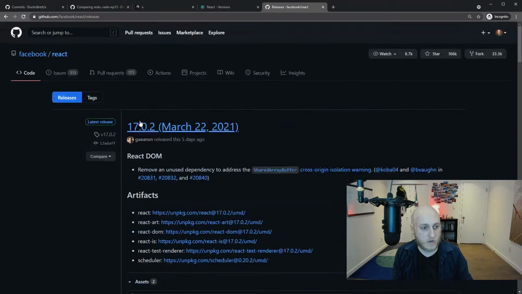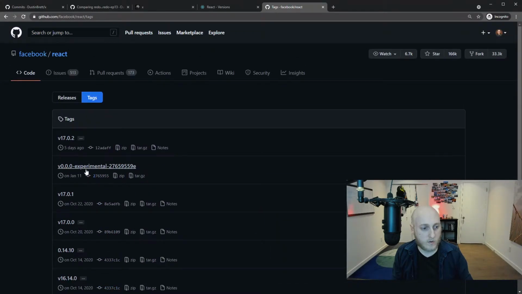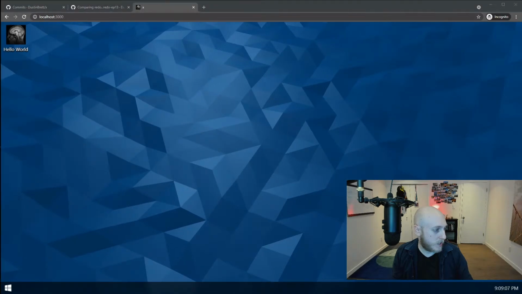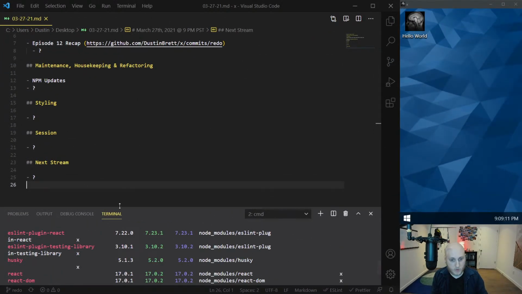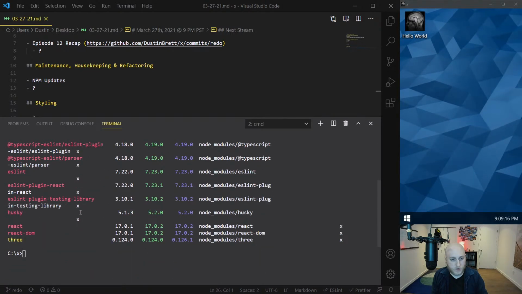How do you see their betas and stuff? Yeah, I don't know. Experimental. Ooh. All right. So nothing fancy there. Let's go back to our code. What were the other changes? Husky. Let me make this a little bigger. A bunch of TypeScript stuff, pretty minor stuff.